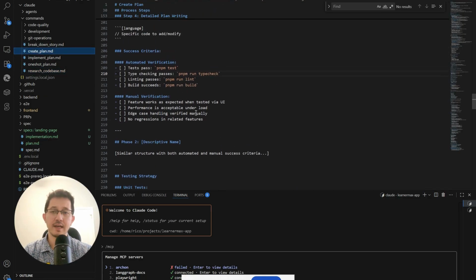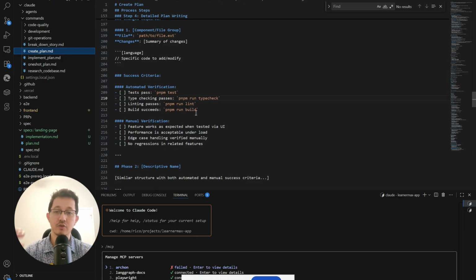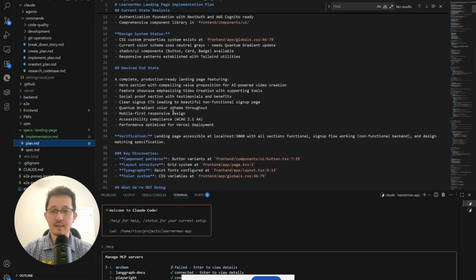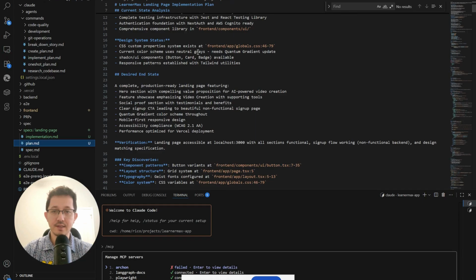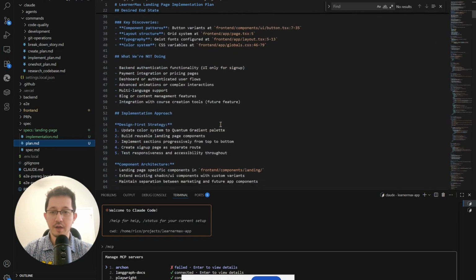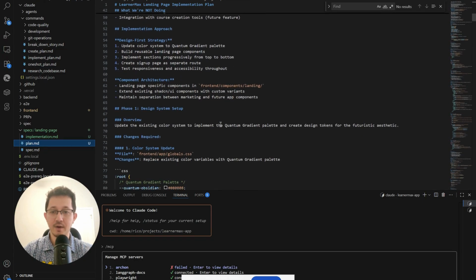Now, your create plan, this is truly creating that implementation plan. This is going to create something like this. And this is truly saying like, okay, at this file here, this is what I want you to do, and really just walking the implementer agent through step by step.